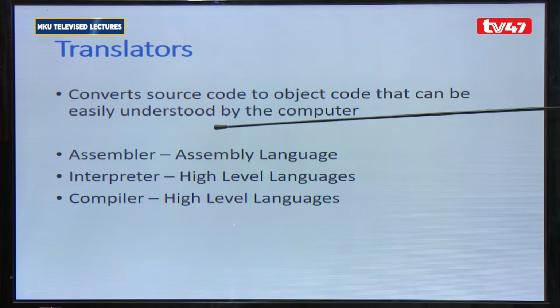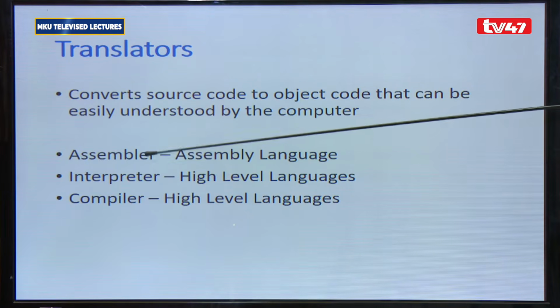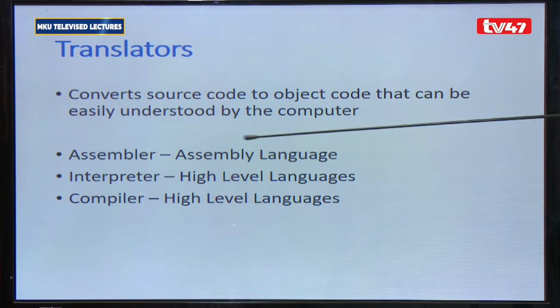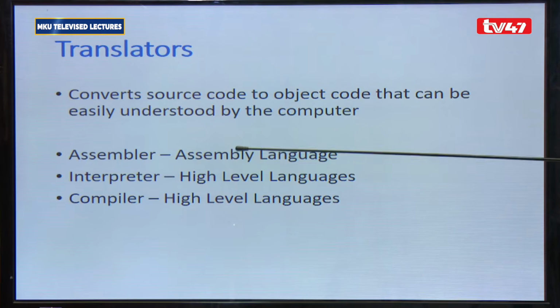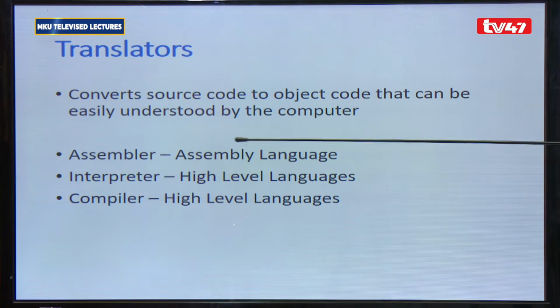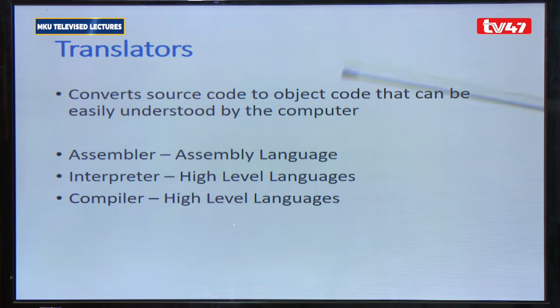Now, if you look at these three, there's something missing in terms of languages. We talked about machine language, assembly language, and high-level languages. Those were the three categories. There's a reason why machine language is missing here. Very simple. Machine language does not require translation. It is already in a form that the computer or the processor understands. So there is no need for translation. That is machine language.